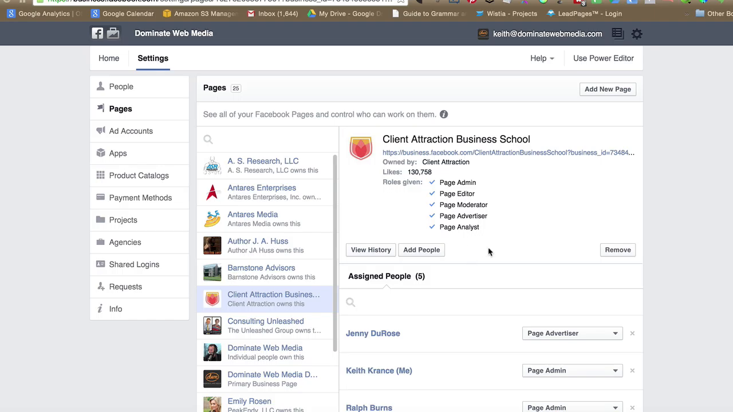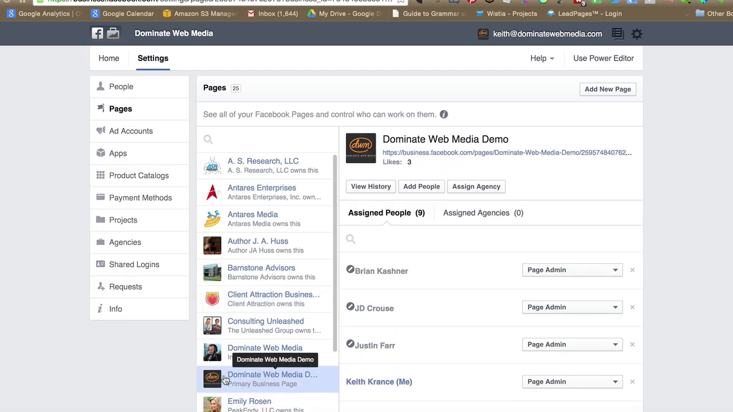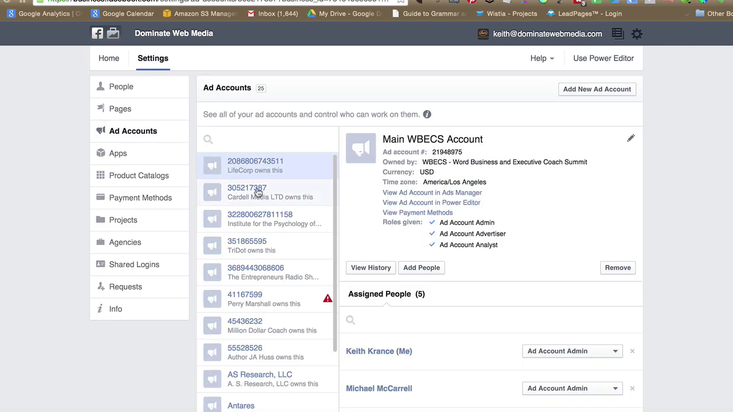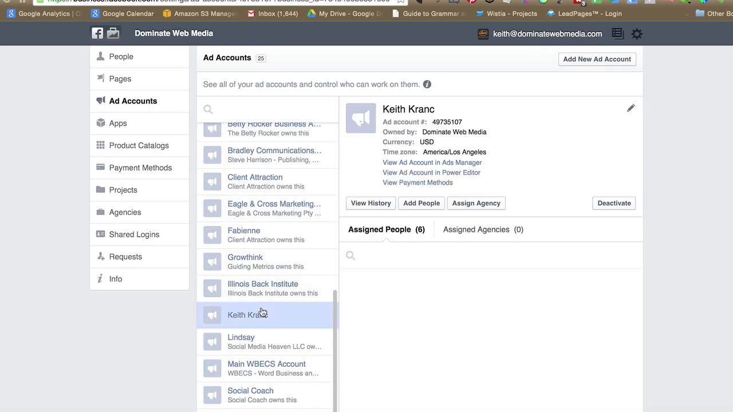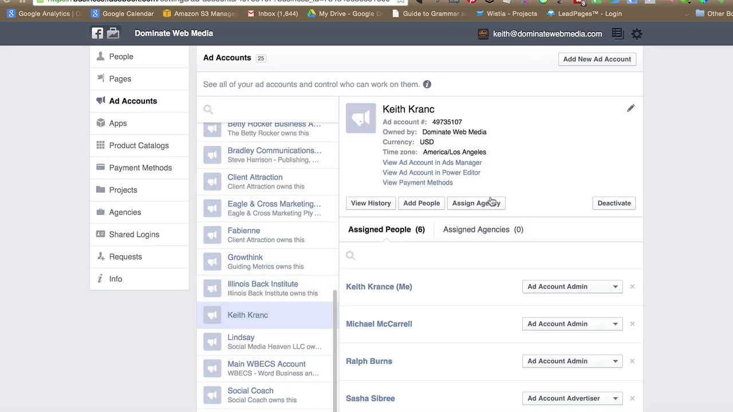So notice over here, it doesn't have anywhere that says assign agency. If I click on Dominate Web Media Demo, this is my primary page and I can assign agency there. If I do ad accounts, same thing. So it's not on there unless it's the main one. Keith Krantz is my main account, so I can assign agency there. That's where it's confusing. If you've got more than one, then it doesn't have that.